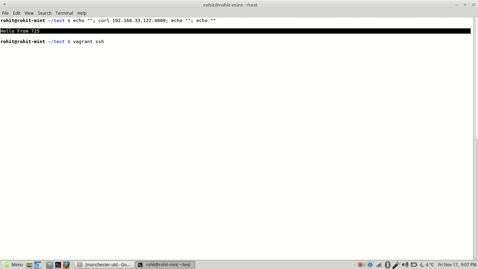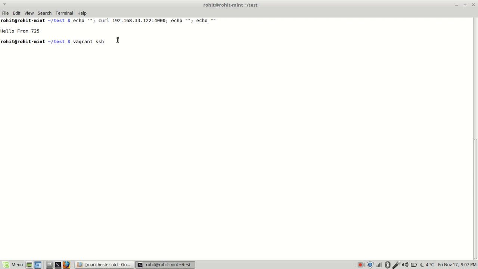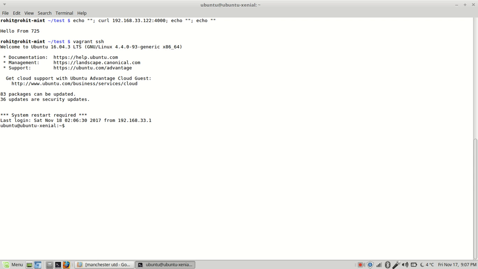And I will SSH to the virtual machine to see that all the temp directory is empty. So I'm logging into the virtual machine. So I have logged into the virtual machine, and then I will check temp. So you can see that the temp directory is also empty.